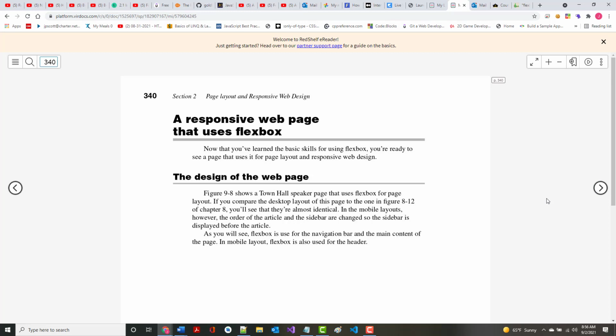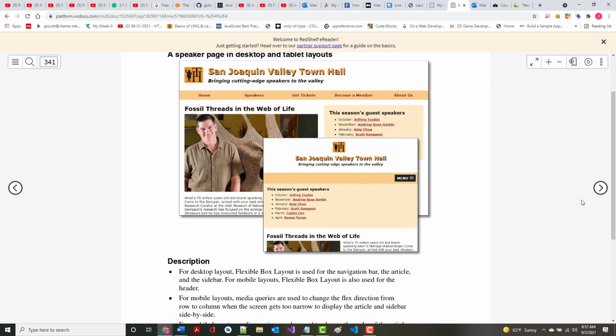All right. So I guess we will finish. I might go over by a couple minutes. So the last thing that's in this chapter, as it says, is a responsive web page that uses Flexbox. All right, they show you the design. All right, this is bad. Hopefully everybody agrees. This is bad right there.